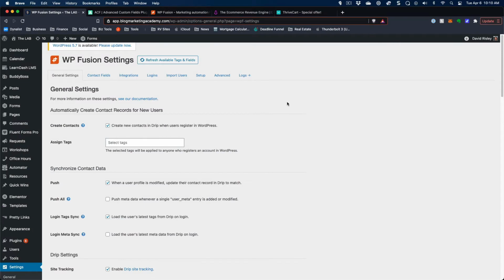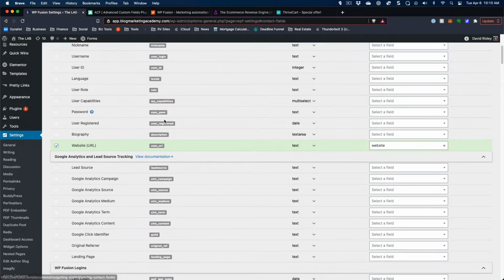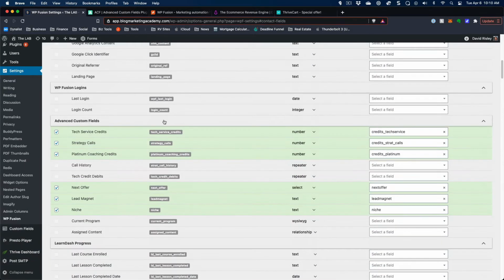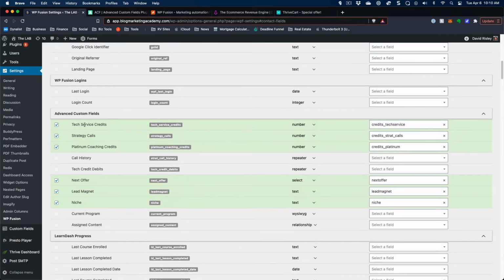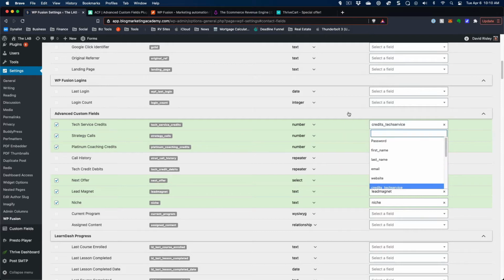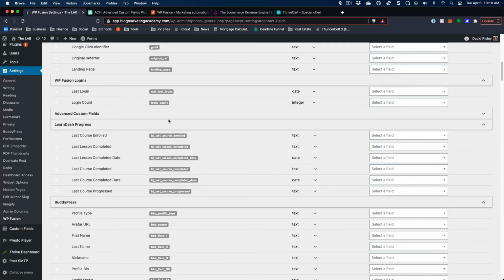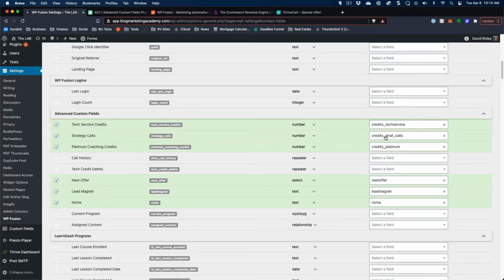What you would want to do if you just created those 2 fields is hit the refresh button here, so that will re-download from your CRM your available tags and those custom fields, okay? And then you want to go to contact fields, and if you scroll down here, you'll see under advanced custom fields that we've got text service credits and strategy calls, and I have them mapped over here to the correct fields over inside of Drip. Oops, that looks like I just closed that. So, and that's what it is.